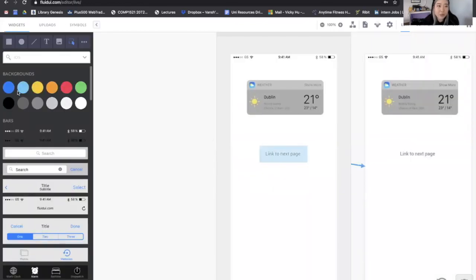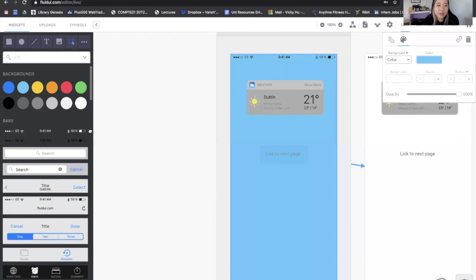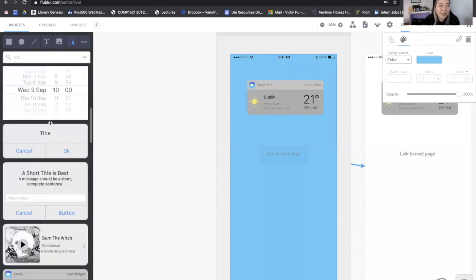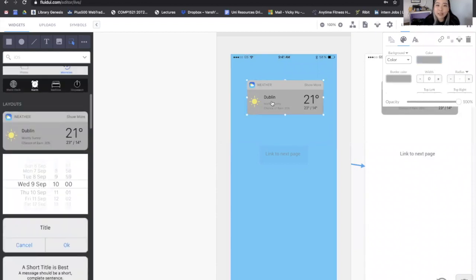Other things you can do, you can change the background color. Gosh, this is really ugly right now. This is only a demonstration. And also when you add things like this, that is already set, right? You can change the wording in here, anything that you would like.